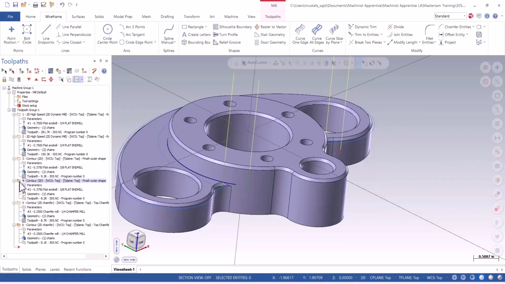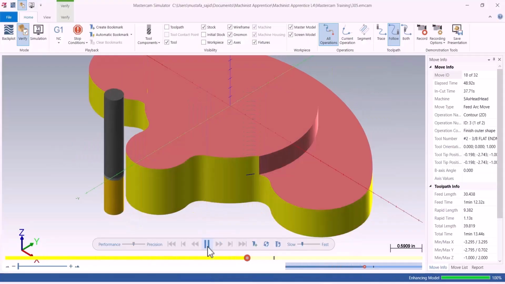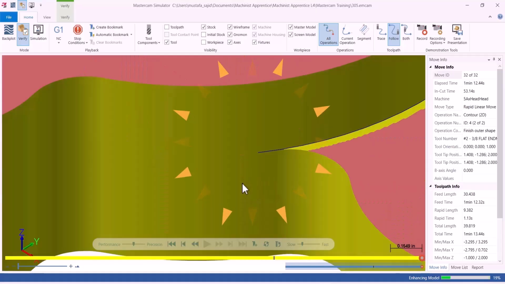So there's our toolpath, and now when you run it, there's our finishing pass and finishing that step. And now if you zoom in, we don't see any mark there, and it looks nice and clean.